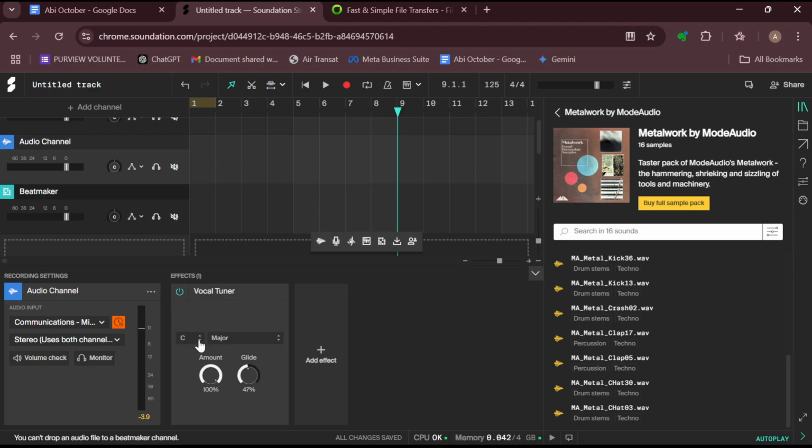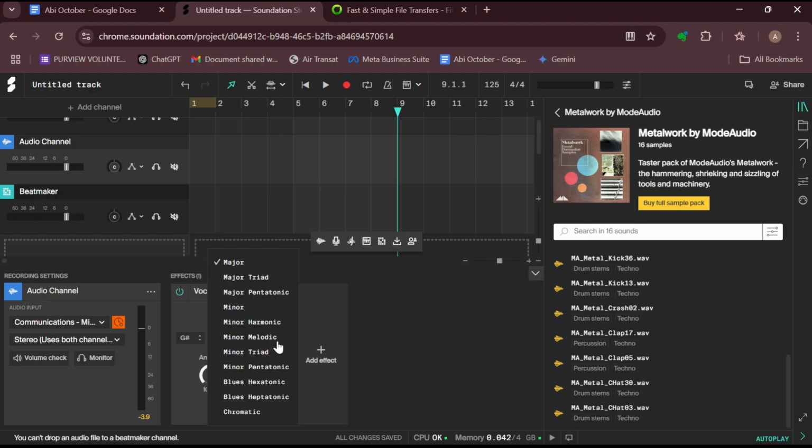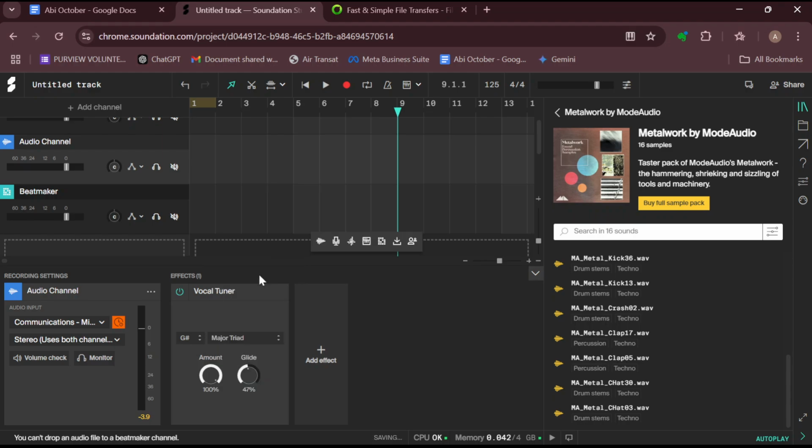And also the key of the vocal tuner should be set. All right, so you want C sharp, D sharp, or G sharp. Select the one, and then select the kind of key you want. Do you want a major triad? Just go ahead and select it.